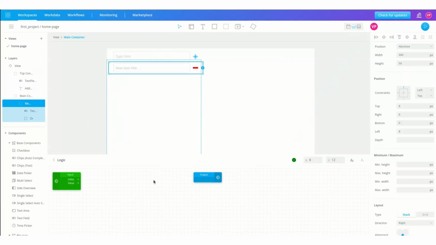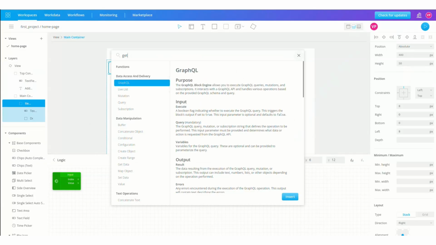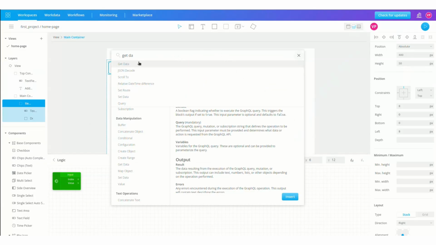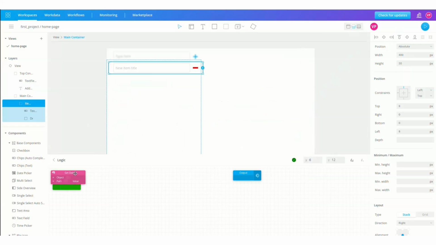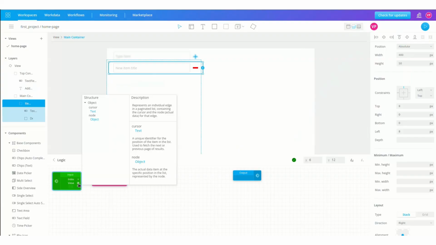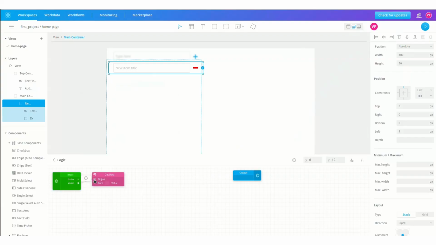Here you can see the input and output blocks. Here we need two getData blocks. Let's add the first one to connect to the loop list block. Connect the value attribute to the object attribute of the getData block. Insert node in the path attribute.